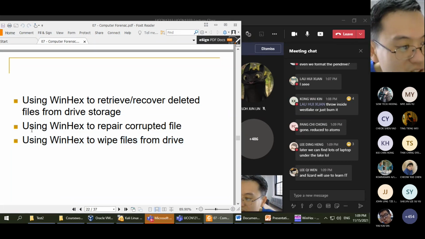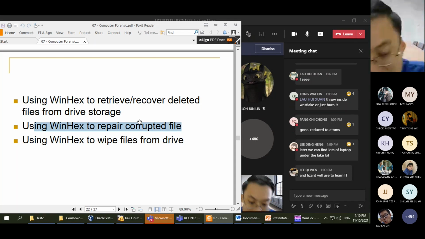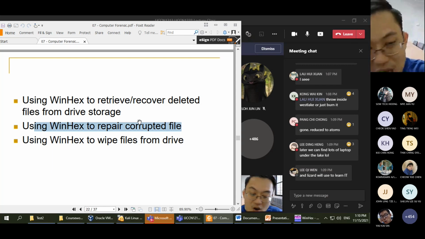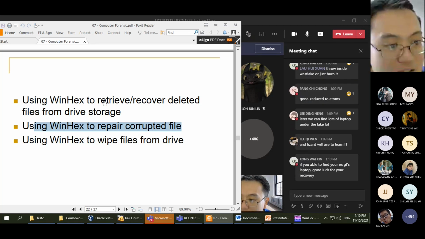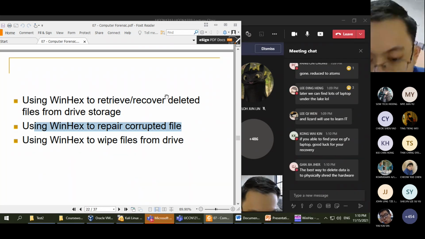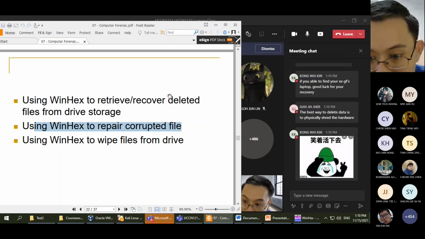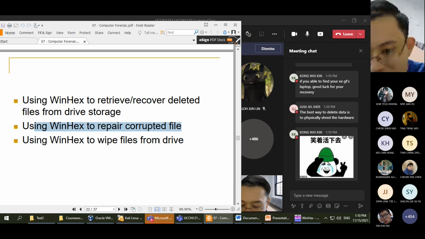Another thing you can use WinHex for is to repair corrupted files. I'm showing you all this because these are all part of computer forensics, how you recover files. If somebody tries to hide their evidence by deleting files, this is the way you retrieve some of the deleted files. And physically shredding the hardware is also a way, of course.